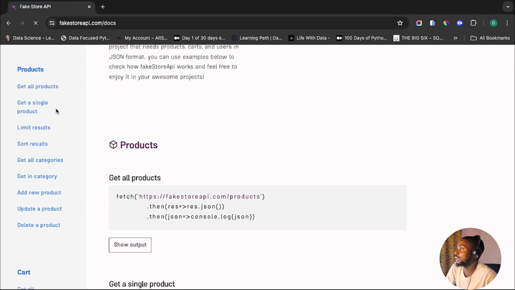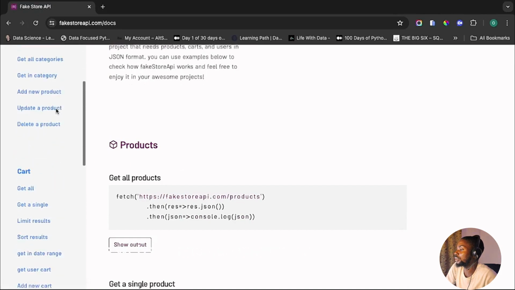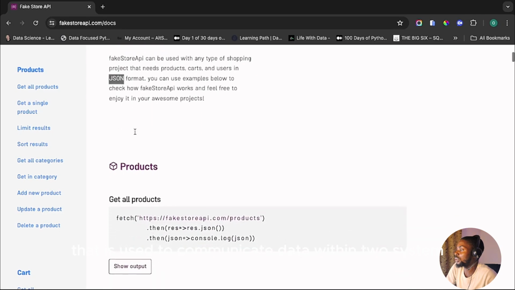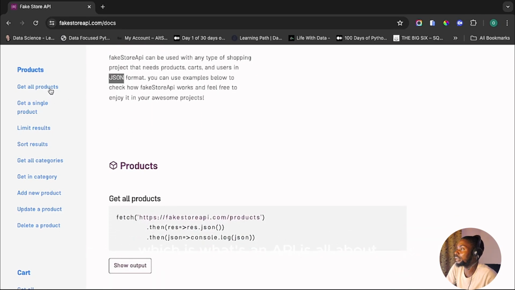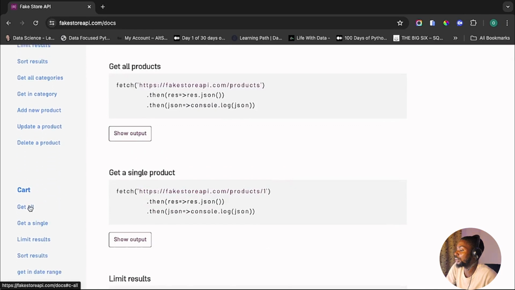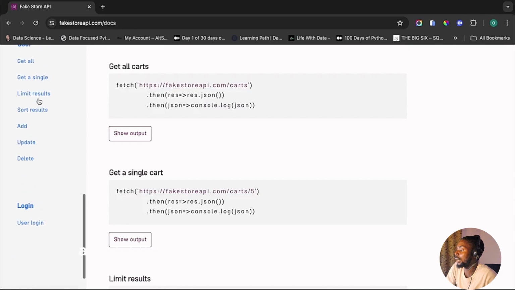As you can see, this particular website provides us with a list of endpoints, basically for handling products, carts, and users, and the information is going to be returned in a JSON format. JSON, JavaScript Object Notation, is a kind of data format that is used to communicate data between two systems, which is what an API is all about. So in this particular project, we are going to be getting some information like products, all the carts, and as well all the users.